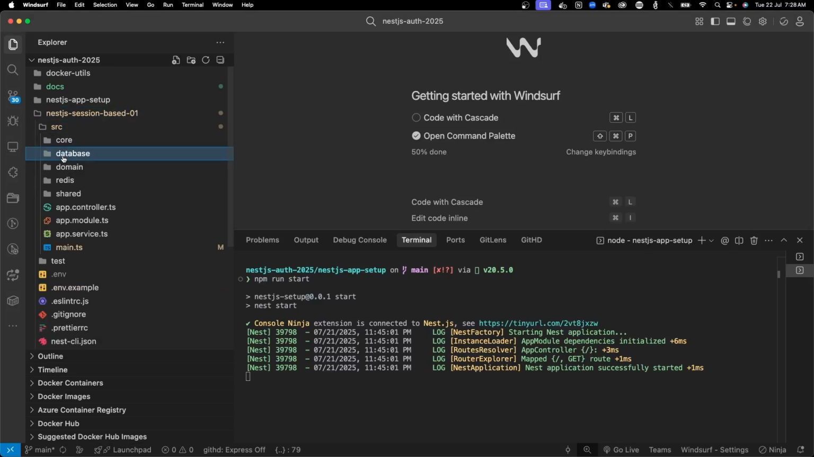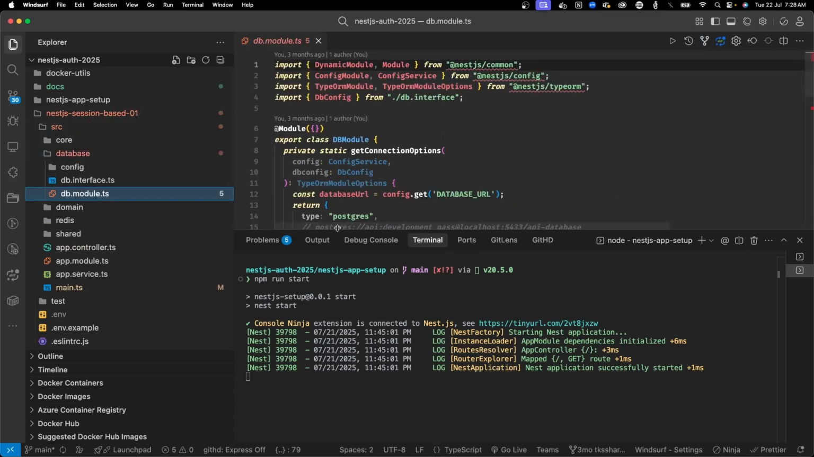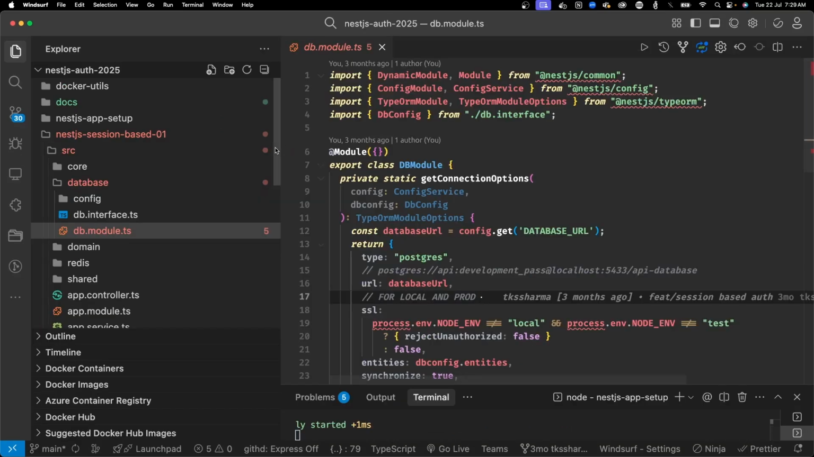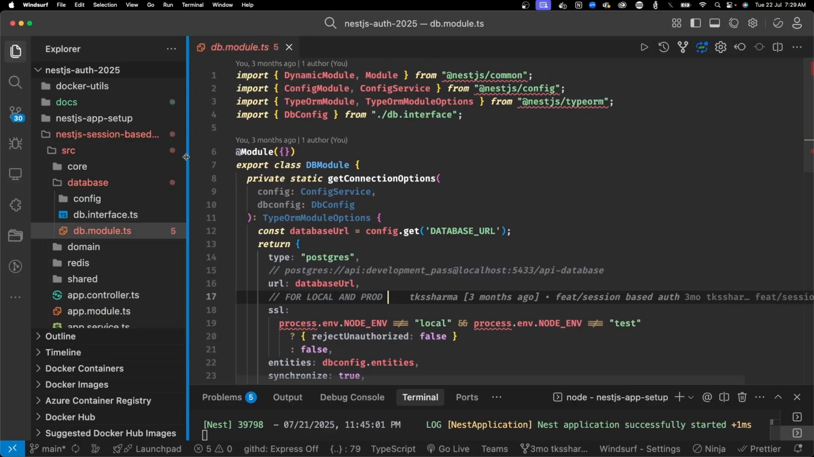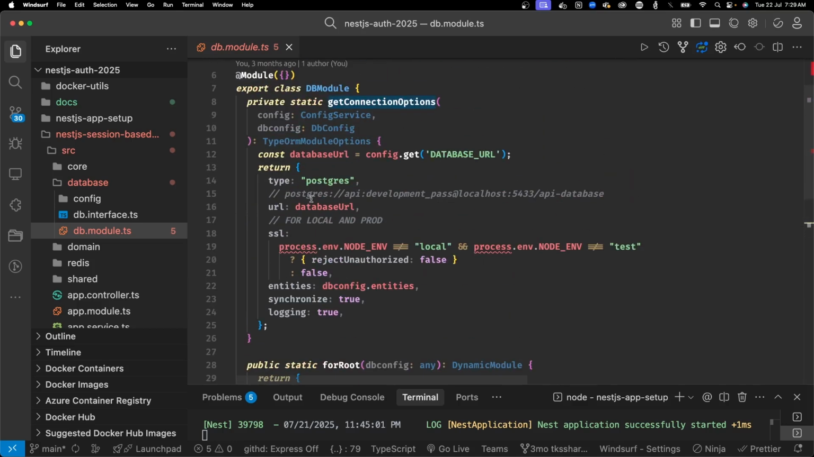So there will be a few things which will still be the same, like the database. The database we can copy from the existing session-based authentication. If you look at the database code, it is just a module which is initializing the Postgres database connection. This is the root module, and how to initialize it? It is just using the same asynchronous initialization of a TypeORM module where you are passing the configuration options, which contain the database URL, which looks something like this. Type is Postgres and SSL.